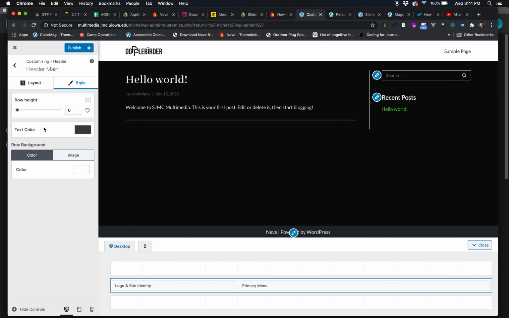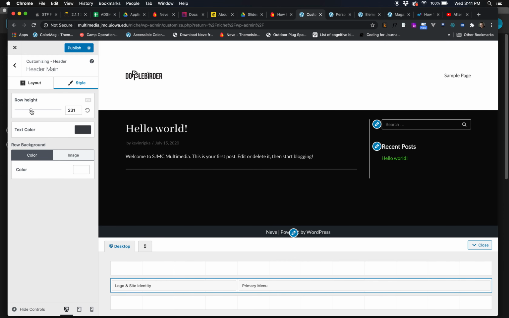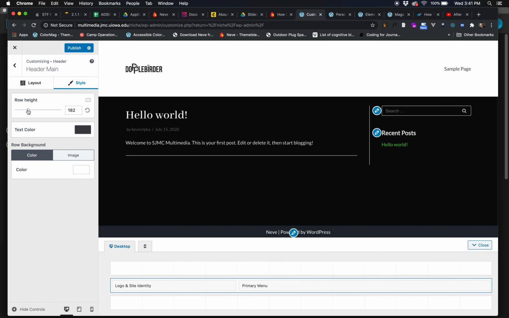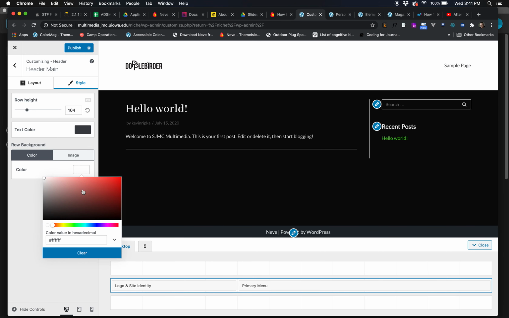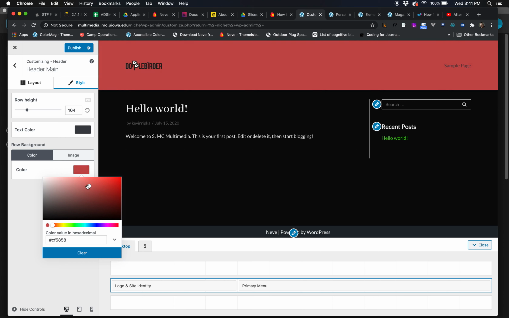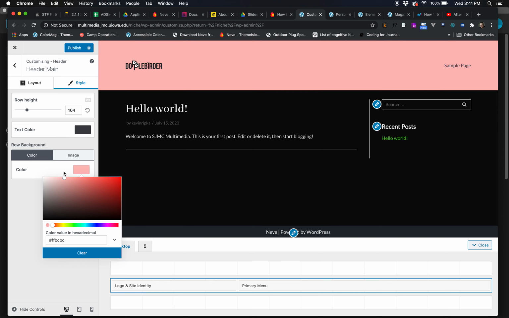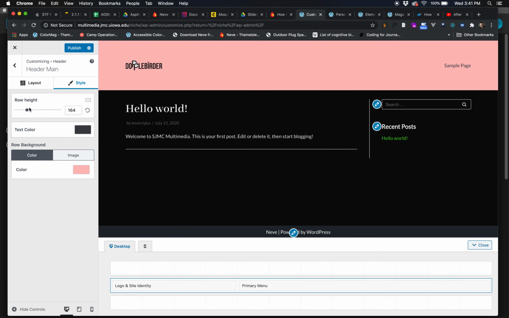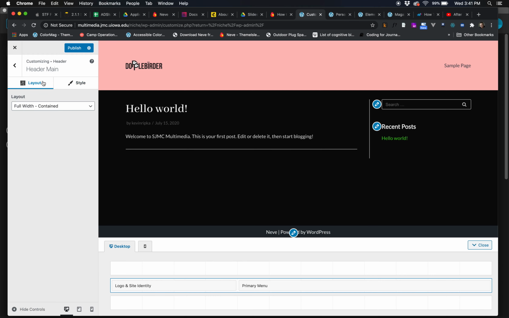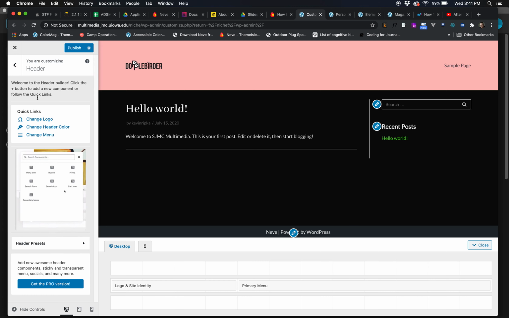We could change the header color. If we had texts, we could change it. If we want to make it higher, we could change that. Change the background color to whatever we want it to be. I'm making it ugly because I don't actually have any colors selected. We can kind of change the layout. We don't need to do that. Let me go back here.